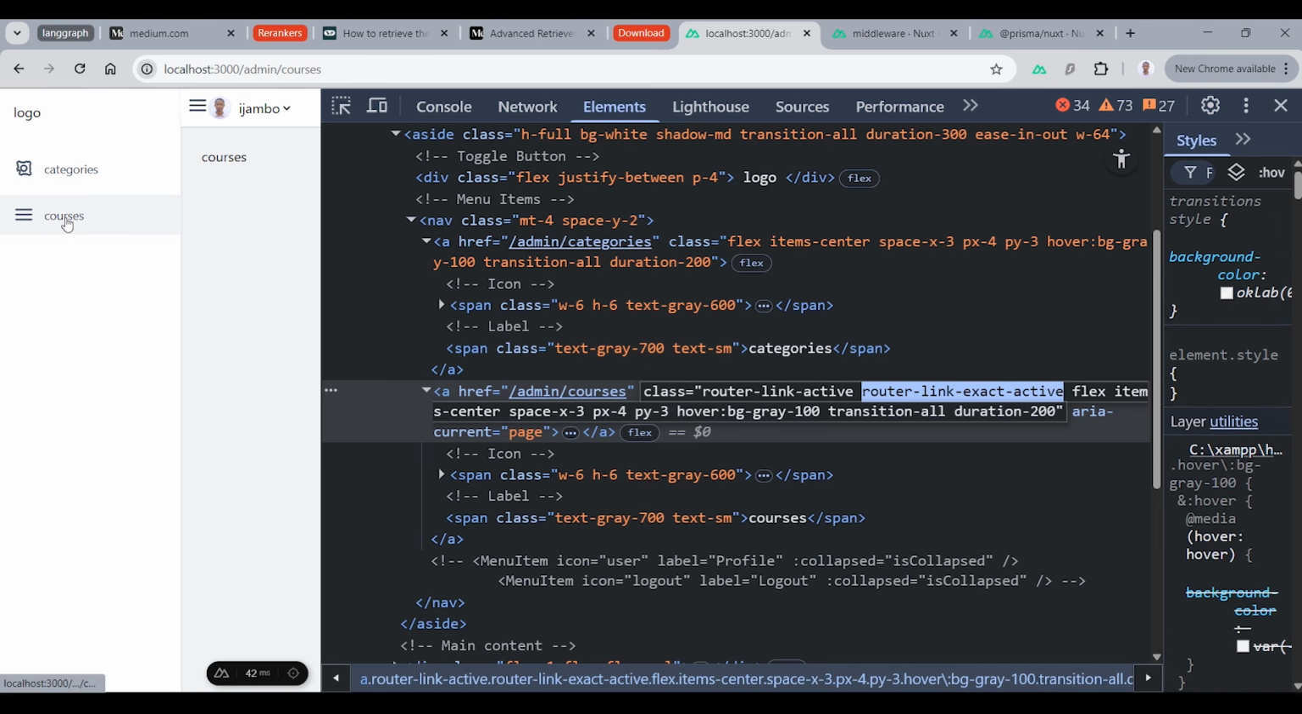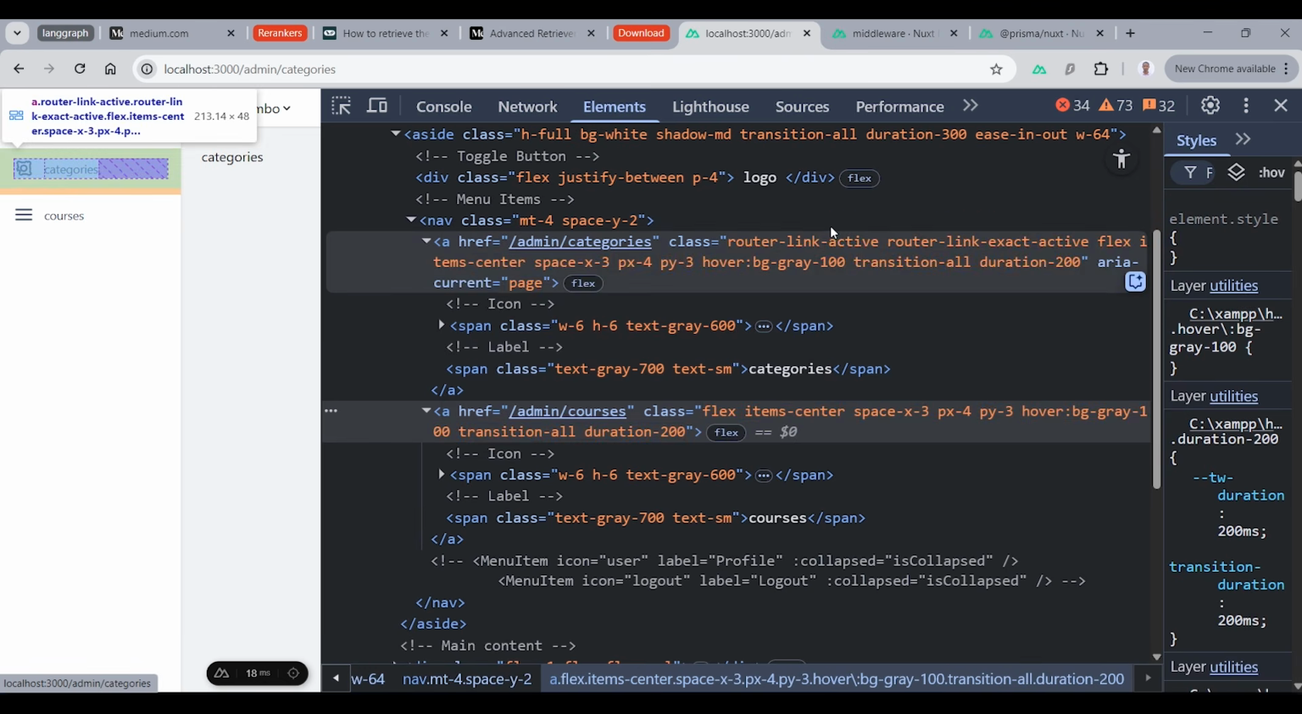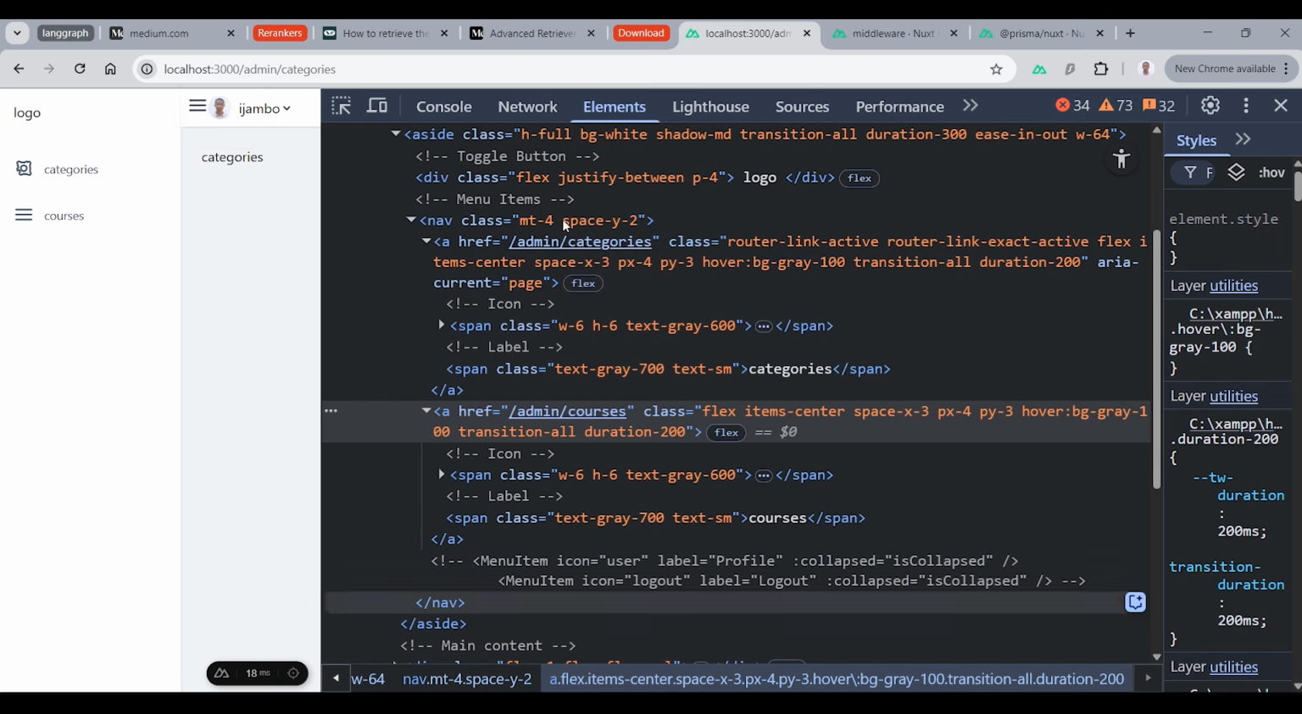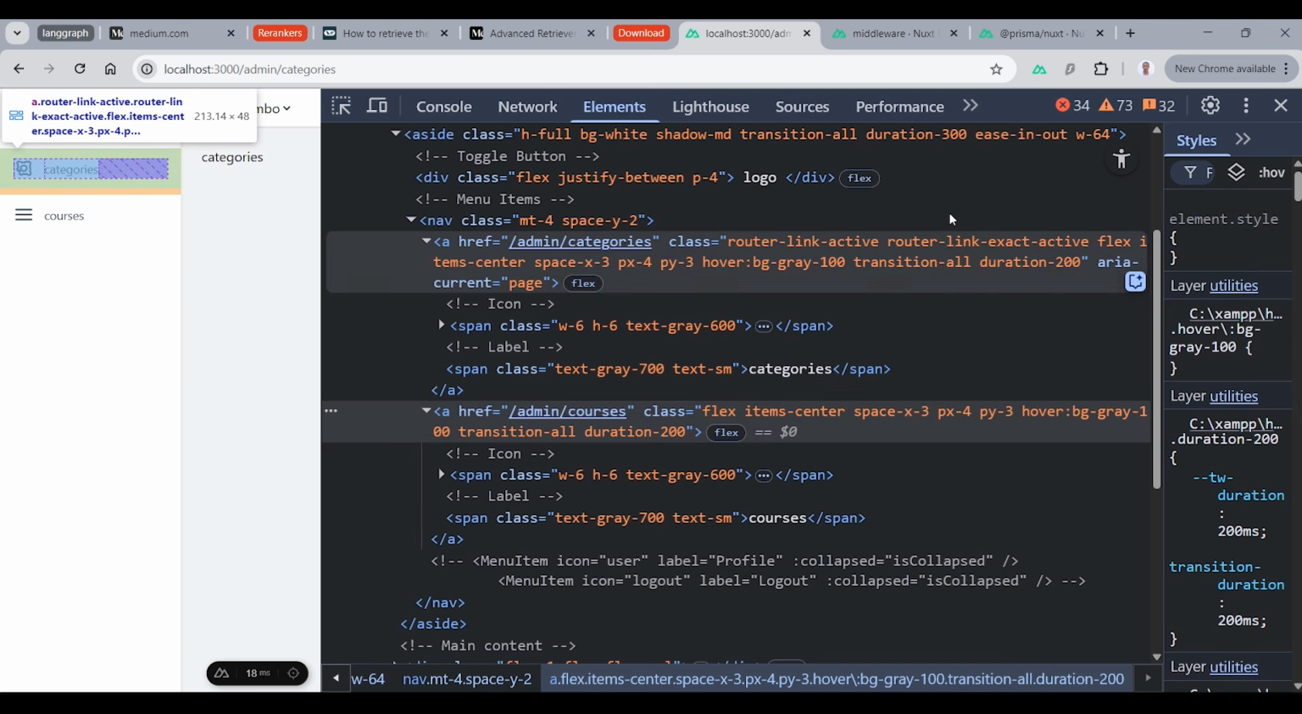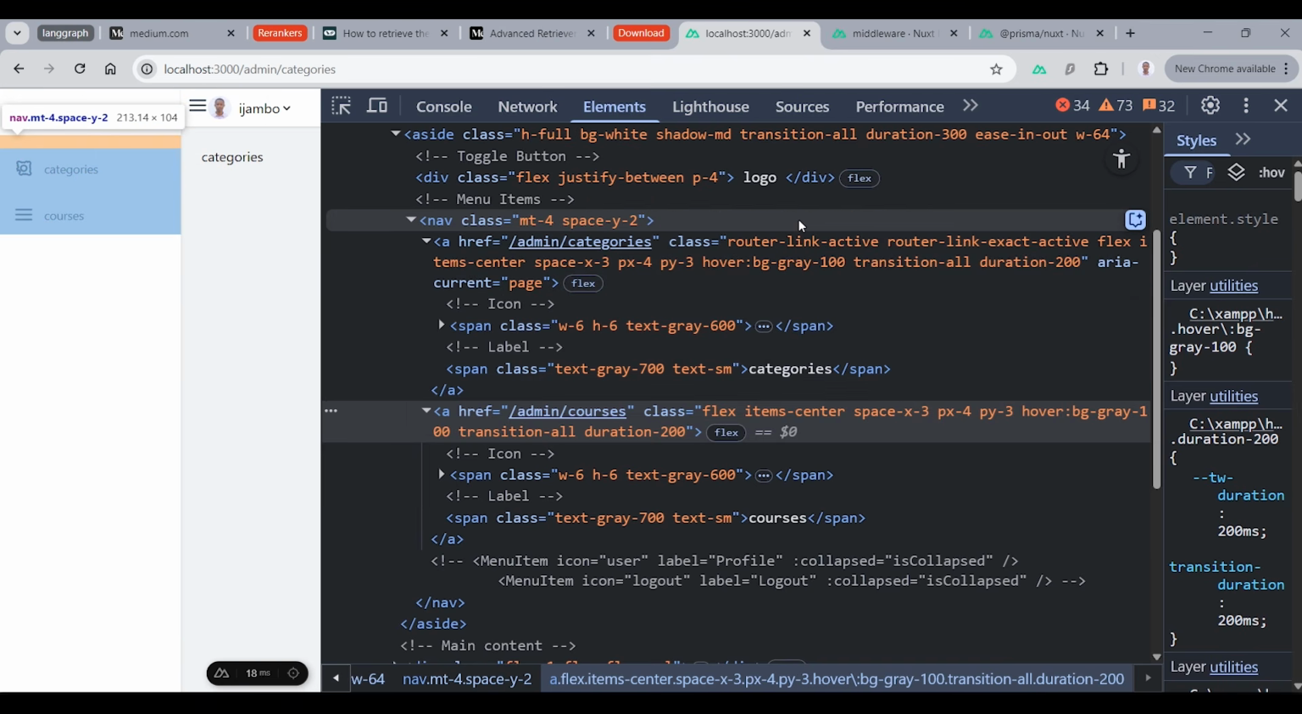If I move on the page here, we're gonna add the class. If I move to the categories, we're gonna pass here the router-link-exact-active class, and you can see we need to add here a background color. Once we're on the categories page, we need to see that we're on the categories page, okay?